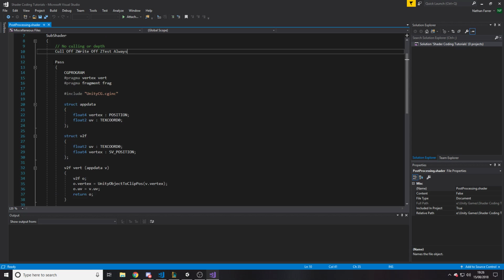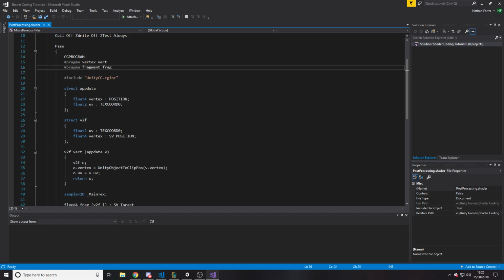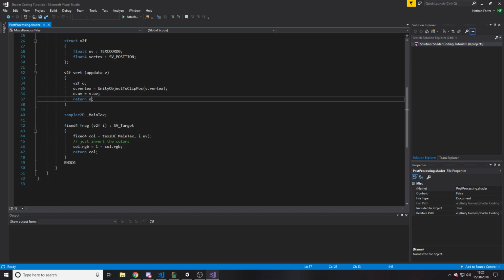Then here we go to the standard pass, CGPROGRAM, vertex function, fragment function. This is just like normal, obviously. This is what goes into an appdata structure, and vertex to fragment. Anyway, this is normal.